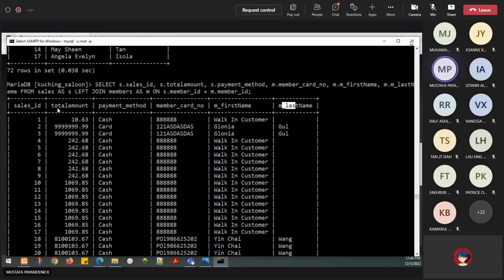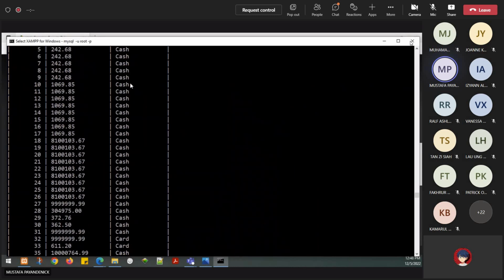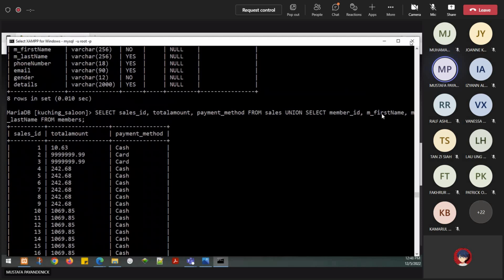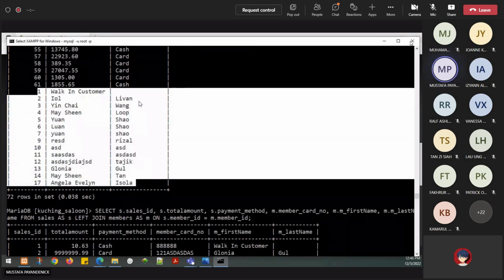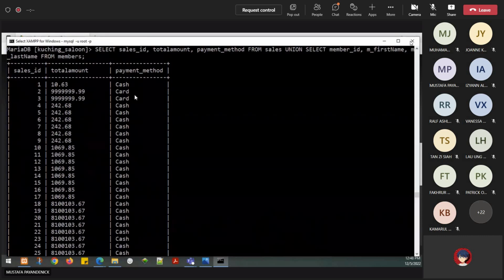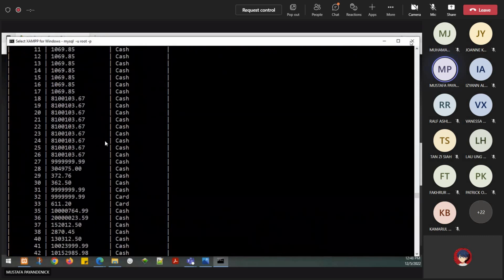In a join statement it doesn't matter. If you take 2 columns from the first table and 10 columns from the second table, that's fine. But in union, they must have the same number of columns. You can see the result here: the columns of the second table are displayed like this. However, in union, you cannot see the columns of the second table. Do you see first name, member ID, or last name? We cannot see those columns. Instead, we see the results here. The columns are not here, but the results are here.